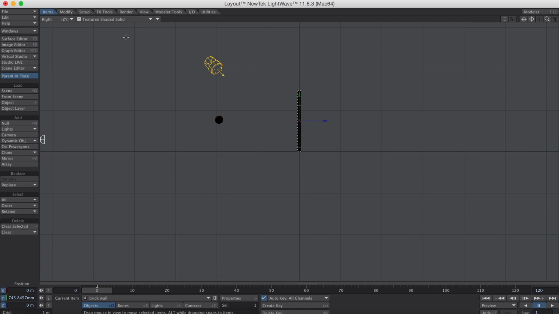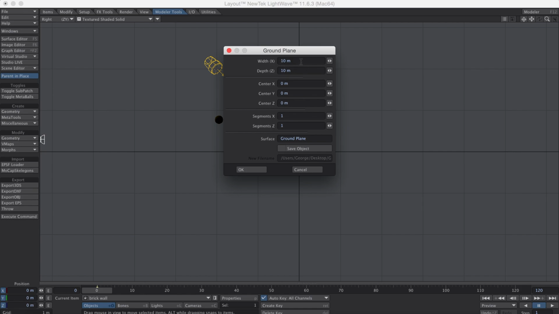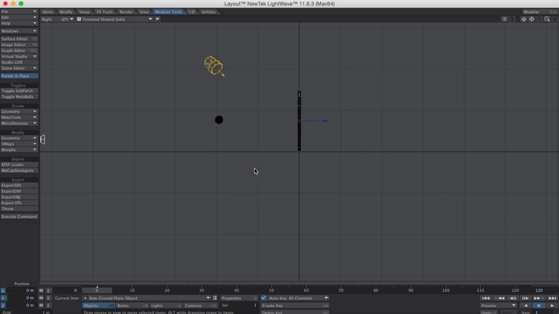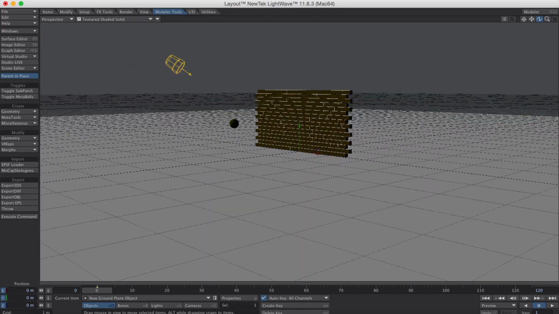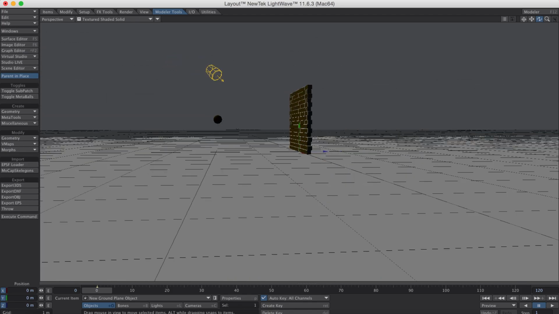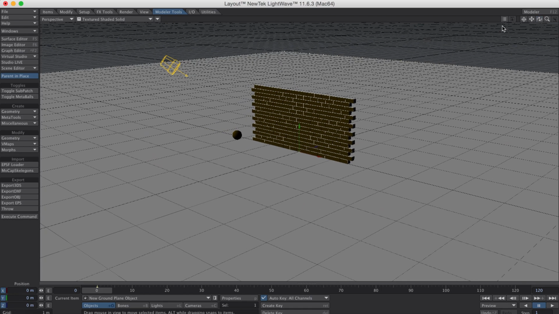Just viewing it out. And I'm going to go ahead and go Modeling Tools, Geometry, and I'm going to create a ground plane of 10 meters by 10 meters. You know what, let's crank this up to 40 meters by 40 meters. And let's give this some segments. Let's give 10 and 10. And we're going to go ahead and OK. And let's go back to perspective view by hitting 4. And we have our floor now, I guess you can call it that. Ground plane floor.